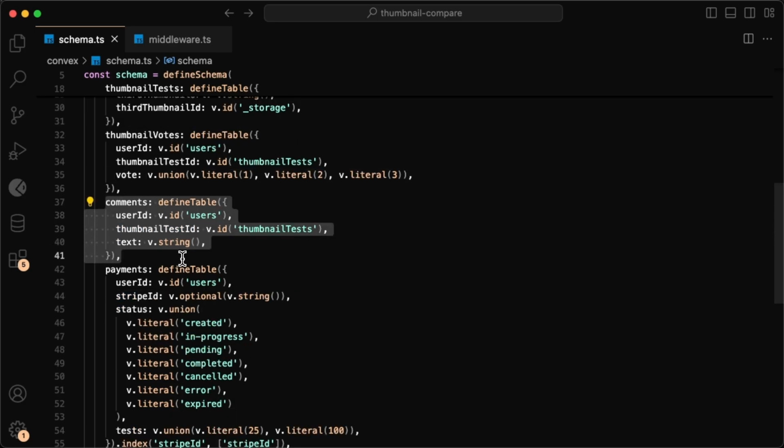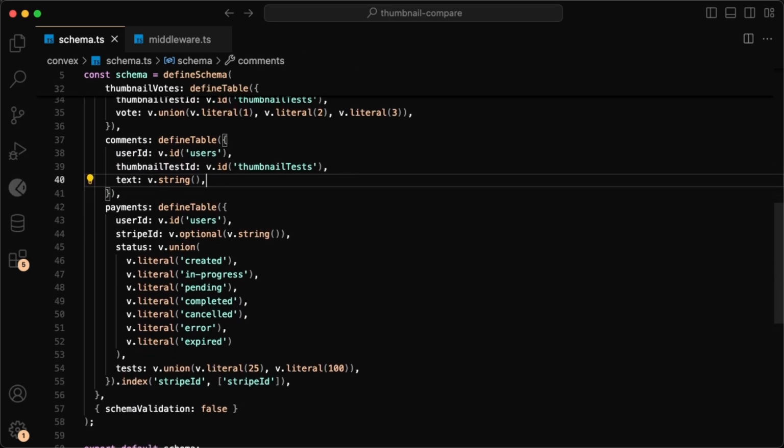This is the comments that you see on each test if a user has any suggestions. This basically just maps a user and a specific thumbnail test. But that's about it for how the database schema looks.